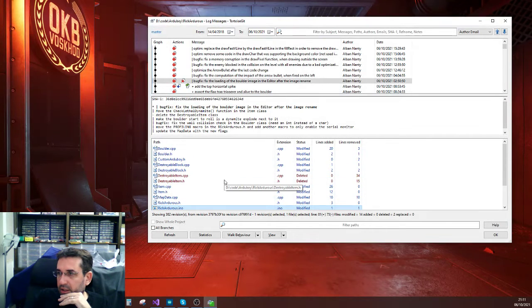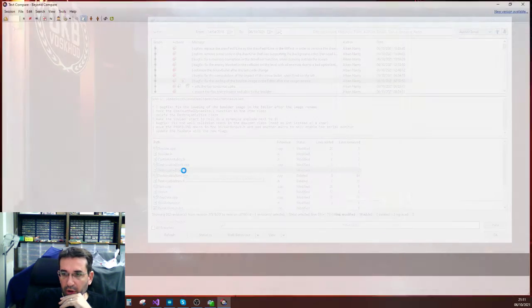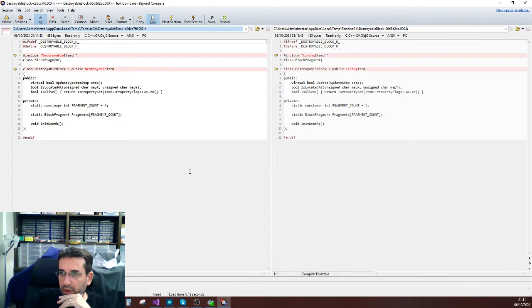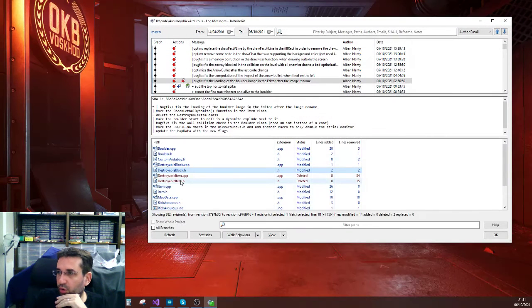Okay, so then destroyable block. Now destroyable block is directly inheriting from living item, and we have deleted the destroyable item, so this class I've removed it.